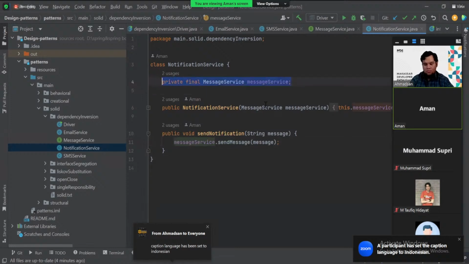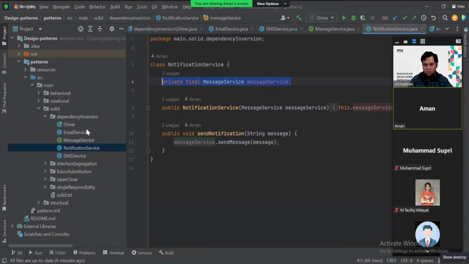If you can see with this example, I am not checking the concrete implementation of what it is doing from the SMS service or email service. I am more concerned with what it needs to do, which is that the message service just needs to send a message. So anyone who implements it is pluggable into the notification service.